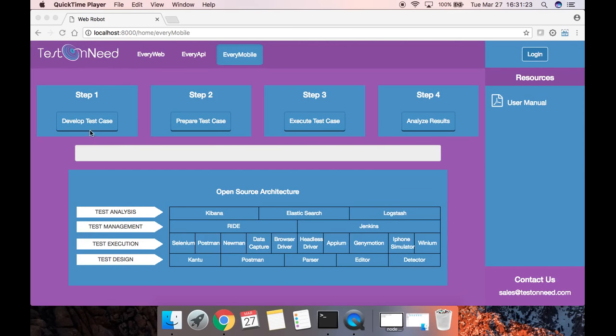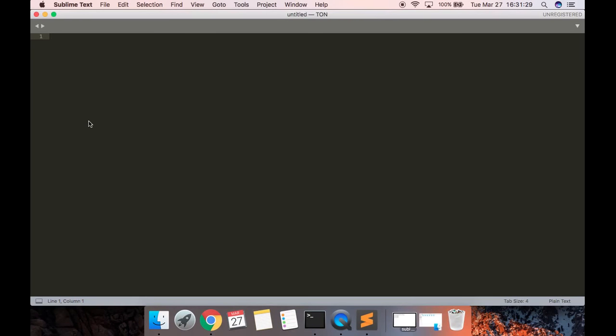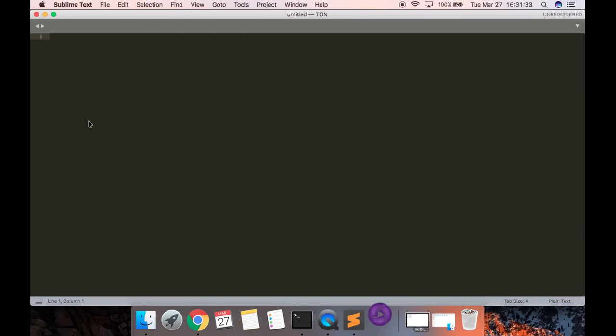Click on the develop test case button. It will open Sublime Text and APM. You can develop the test case for both a real device and a simulator, but for the demo I am using a real device. You have to make sure that the phone is connected to the system via a lightning cable. Also, you have to make sure that you enable the USB debugging in the developer options.